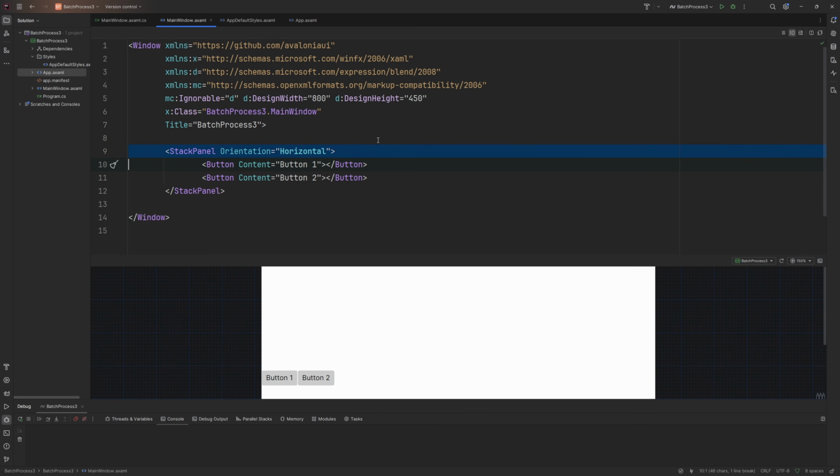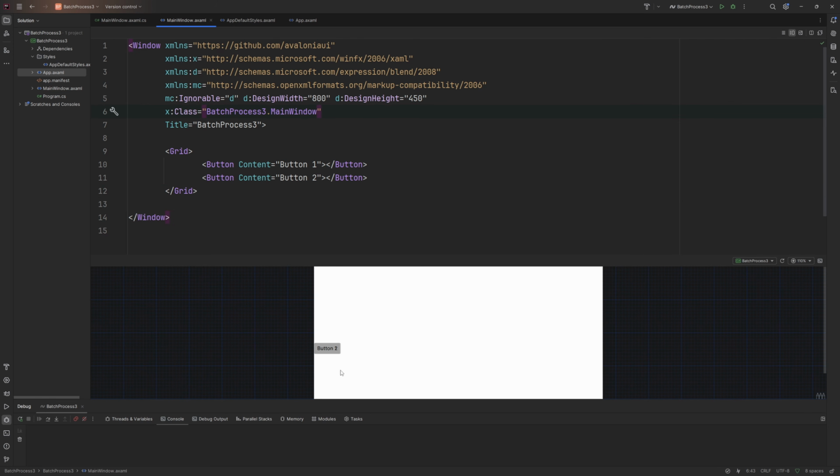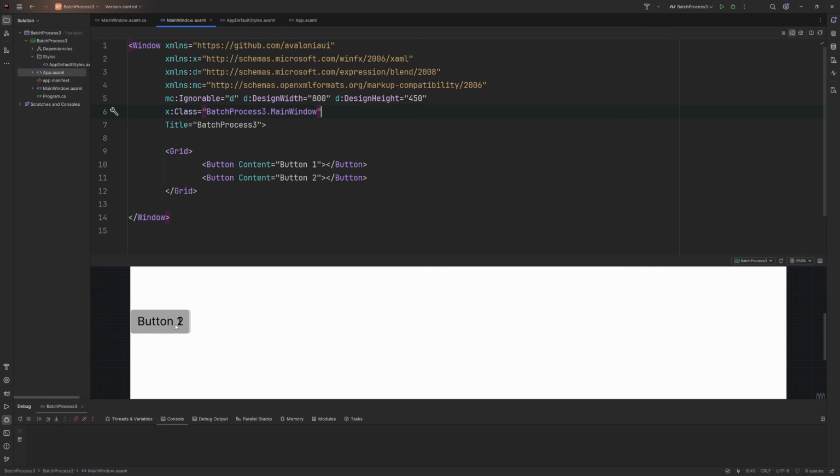Whereas a grid, if we change this to a grid, you can see button 1 and 2 stack straight on top of each other, and they don't automatically stack, one below the other. Grids you have to explicitly define, like an Excel spreadsheet. You want rows that go down and columns that go left to right.